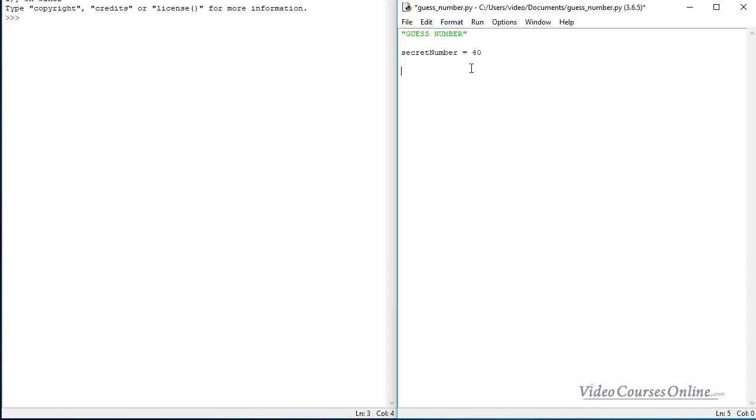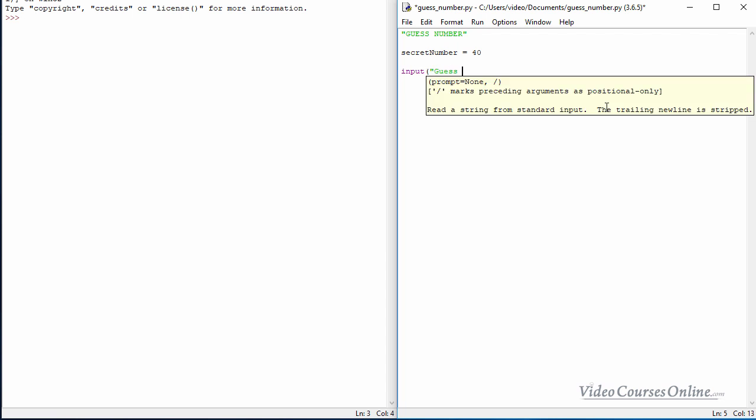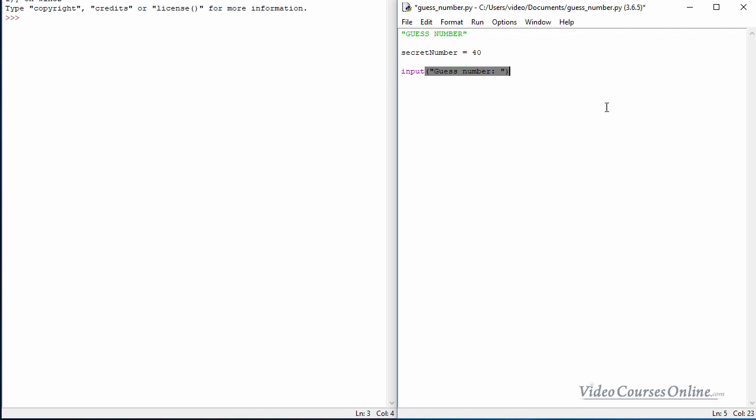And now I think we should ask the user for the number. So we should use the input guess number. We'll ask the user for number, we'll change it into number using the integer cast, and we'll save that guessed number, I think, into the variable that we'll call guessed number.